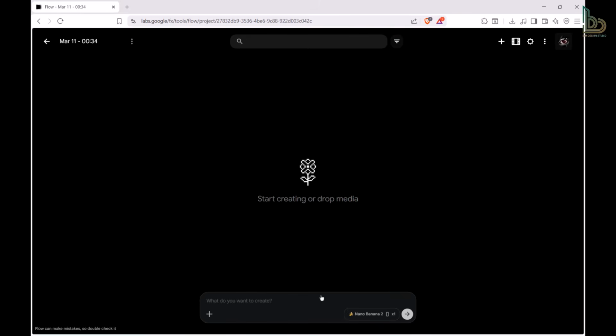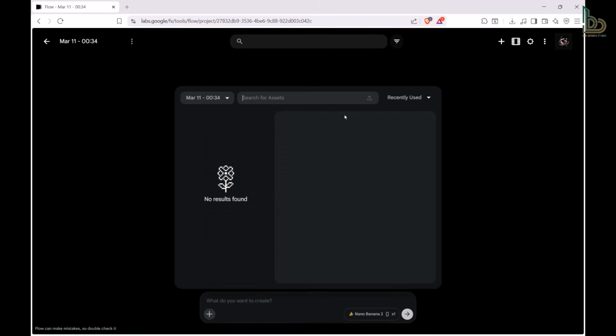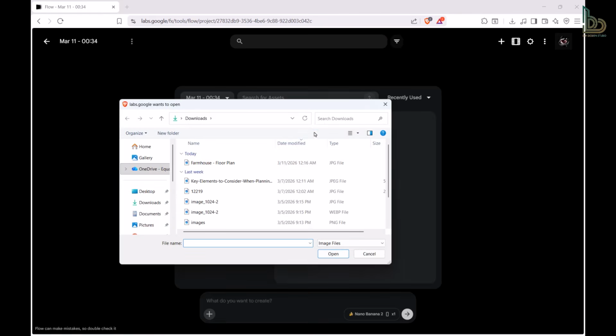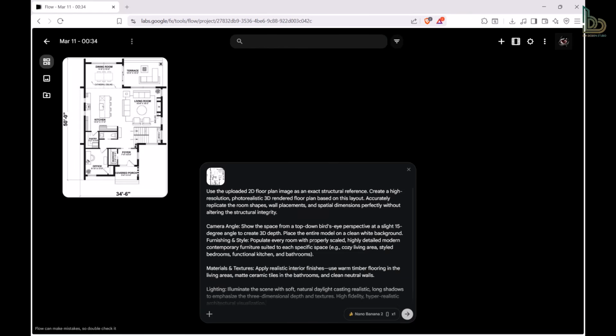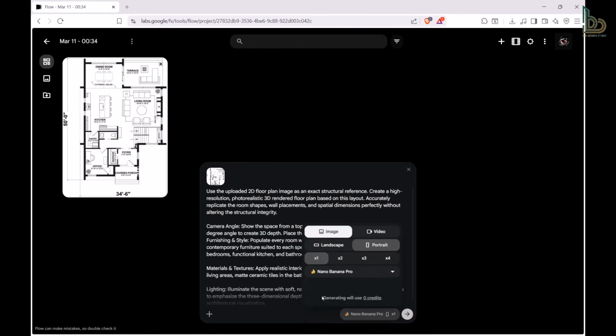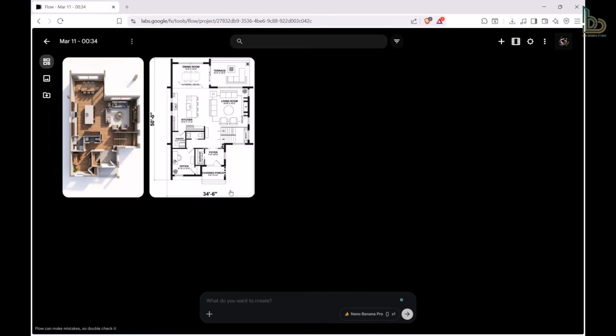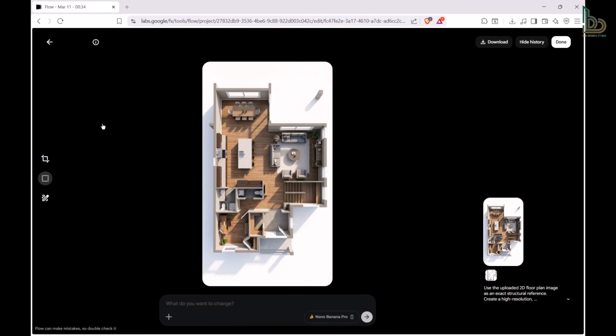For our first experiment, we're tackling a fundamental task, transforming a 2D floor plan into a detailed 3D representation. This is crucial for visualizing spaces early in the design process. We'll upload this 2D floor plan and apply a straightforward prompt. First up, Nano Banana Pro. The Pro model took about 35 seconds to generate this 3D floor plan. Here's a quick look at the output.